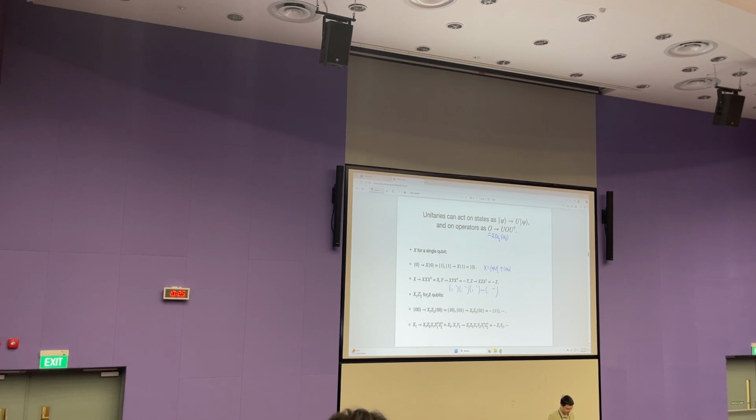As another example, let's consider 2 qubits. And this is the unitary operator we want to examine. So, for example, if we want to act on this state 0, 0, then X1 Z2 acting on 0, 0 will give us 1, 0, because X1 acting on the first 0 will give me 1, and Z2 acting on the second 0 will just give me 0.